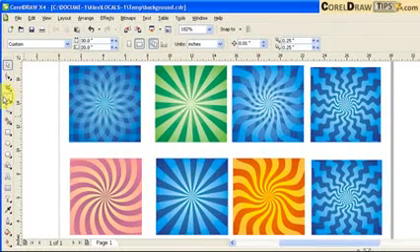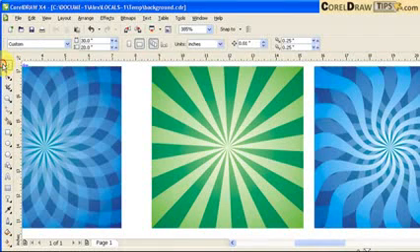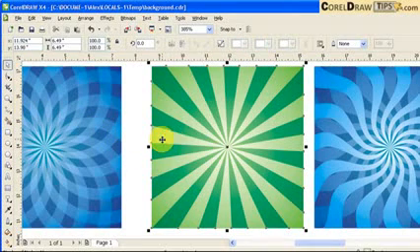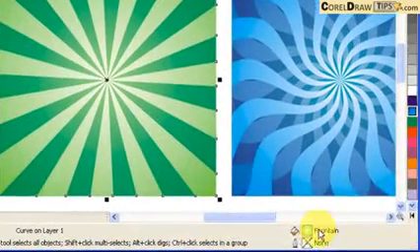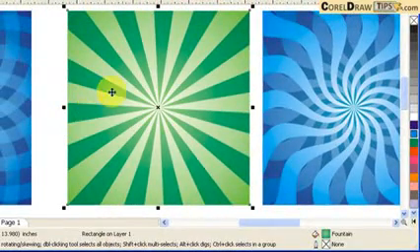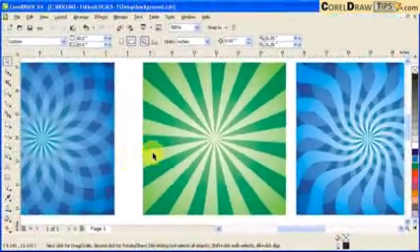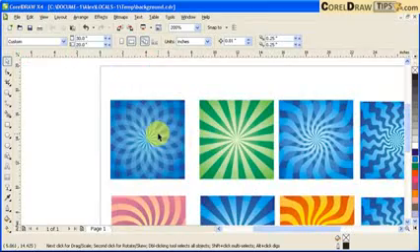To analyze the pattern or the background, it has a center here and some lines going this way. But you notice also that the fill of this one is a radial fill, a fountain fill. If you look here in the status bar, it says fountain, so it's a fountain fill. Now if I click on this one here, which is the darker green, it's also a fountain fill. So basically both are fountain fills.